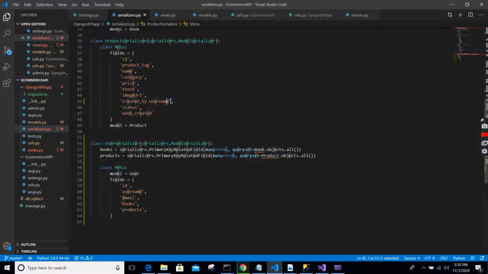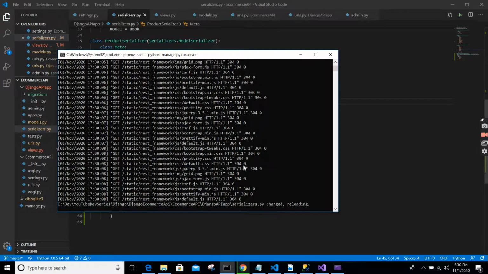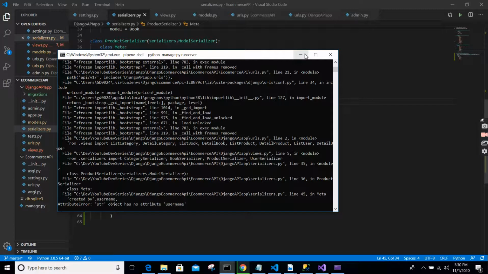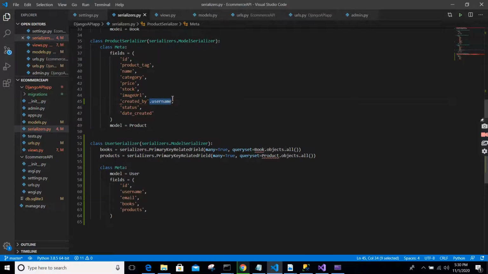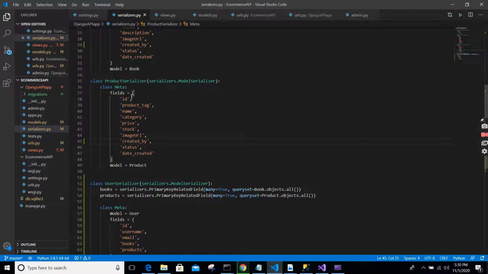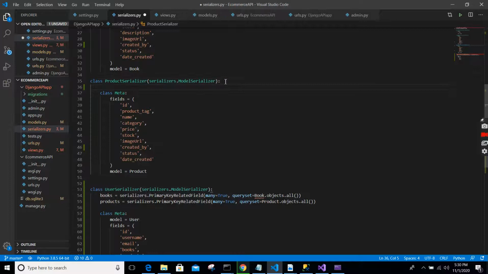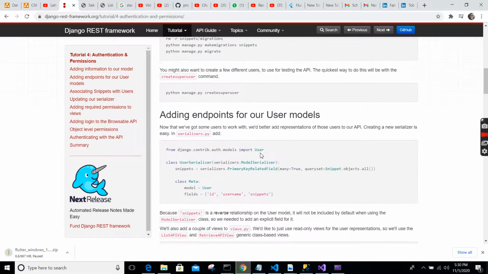Okay, gonna try. Of course, this is not valid, because this is not valid. Yeah. So, created by is equal to, created by is equal to, what do I call it? Okay, I think I do something like that here.